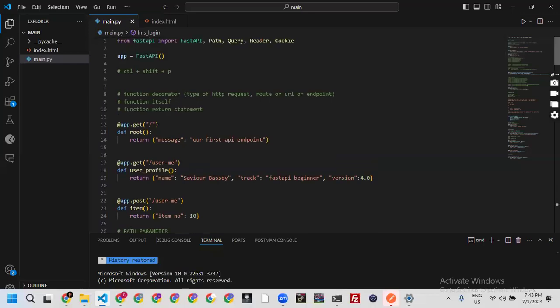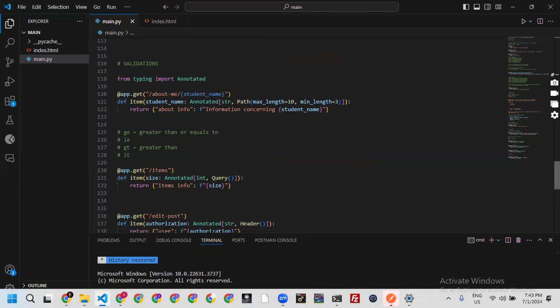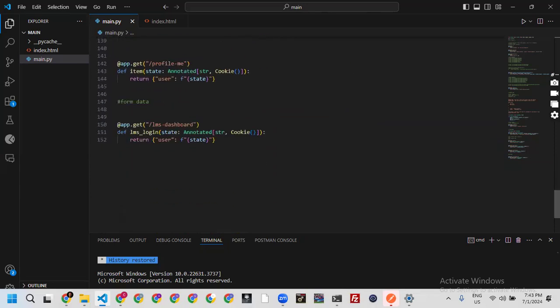So basically, in the same place where we have FastAPI, path, query, and the rest of them, where we import FastAPI, we can also import Form. So we have Form, right? We can use this Form to let FastAPI know that this particular route is expecting form data.